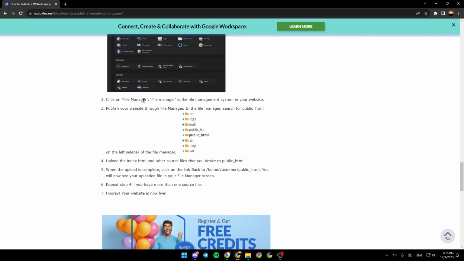Click on File Manager. File Manager is the file management system in your website. Publish your website through File Manager. In the File Manager, search for public HTML. On the left sidebar of the File Manager, upload the index.html and other source file that you desire to public HTML.